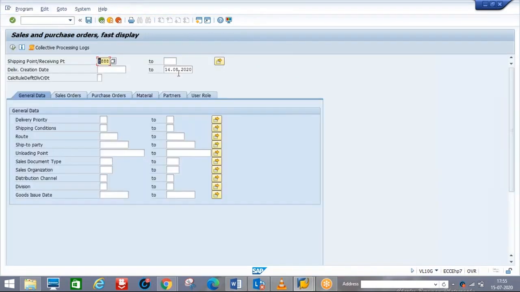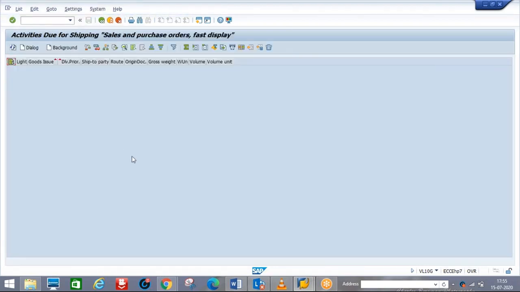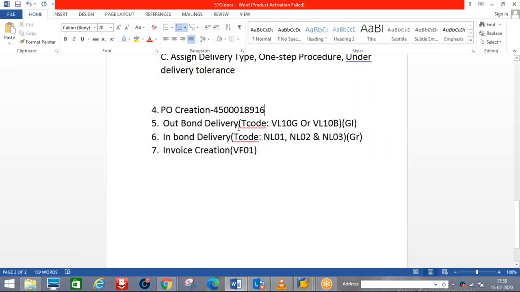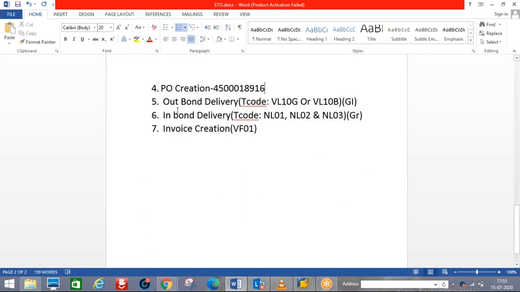It is not coming. Yes, it will take time. Immediately it will not happen. Data is transferring from this PO to here. Okay, so that is the reason. These steps we will discuss next class.